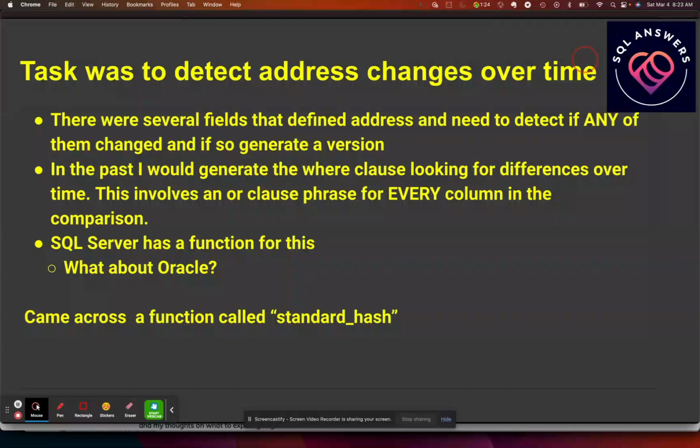Someone usually comes to me six months or a year later and says, we want to look at the changes of this stuff over time. Then I'll pull out the time series table and we'll do some analysis. So that's what I had at my disposal here. I have this table called clients, and there was address data in it. We wanted to detect changes in any of the address fields over time: a couple of street columns, a city, a state, a zip code, a county, a country. We're trying to detect changes and basically version them.